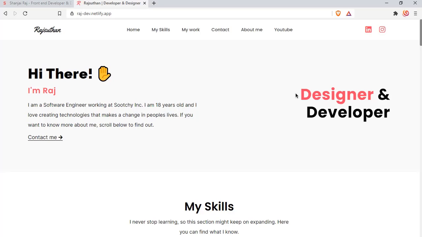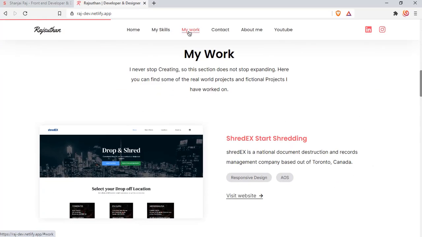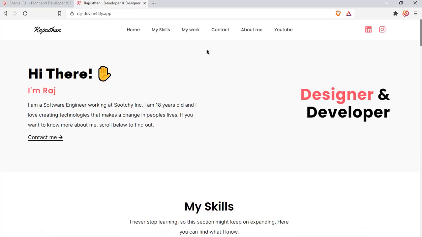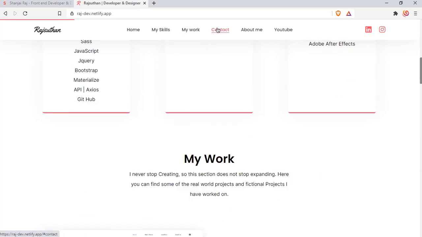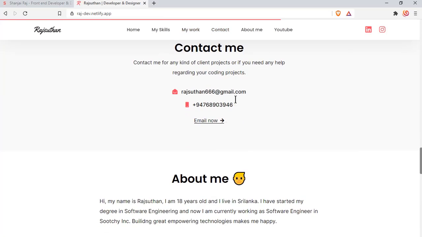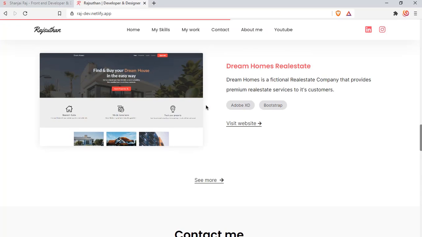Now this is not bragging, guys. I just want to show you the types of portfolio you could create and what are the relevant things that you should add. So he's got a little bit of additional stuff that I've not had. My work, so he's got actual professional work experience, so he's got that. Contact section, he's got a contact section right here. You could see his number and all this kind of stuff.